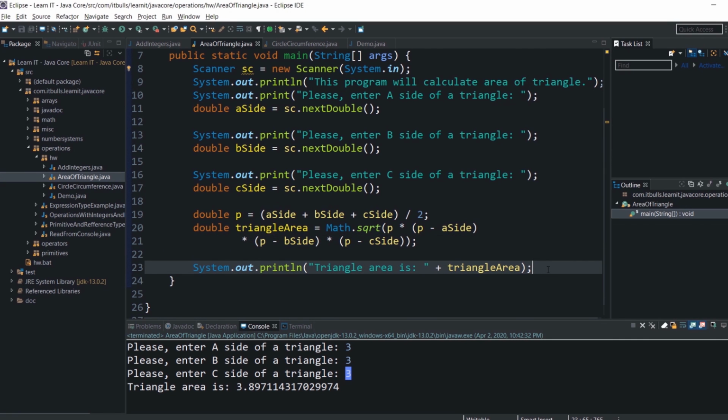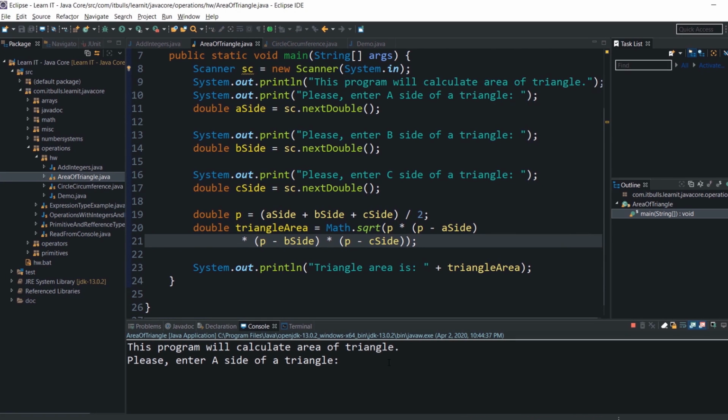In case a triangle with such sides doesn't exist, we need to print not a number according to our requirements. Let's check this scenario. I am running the program from the beginning. Let A side be 5, B side 1, and C side 1. It is obvious that such a triangle doesn't exist. And I see the not a number result.